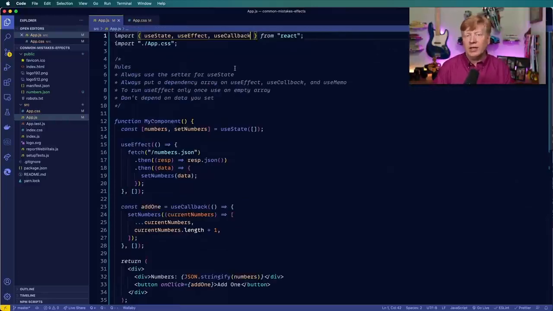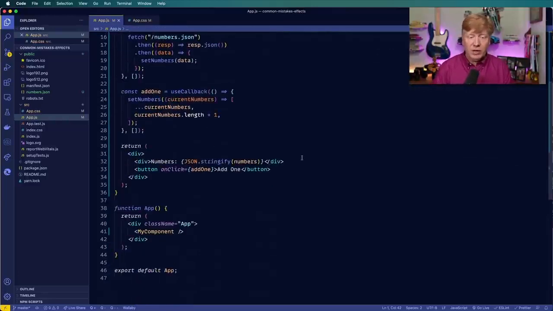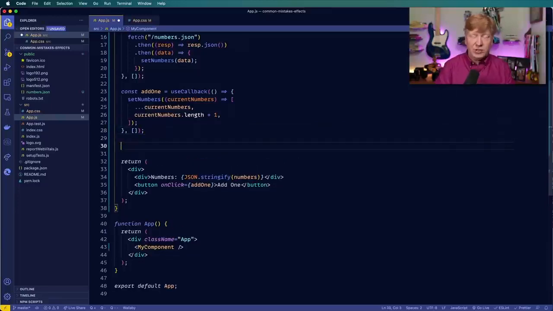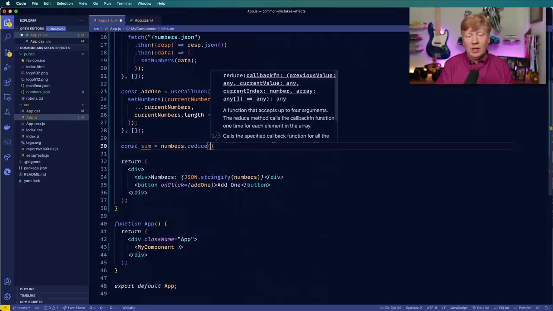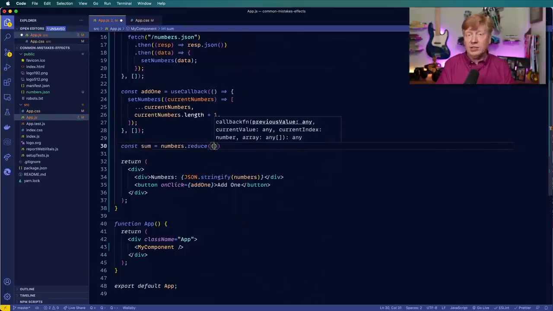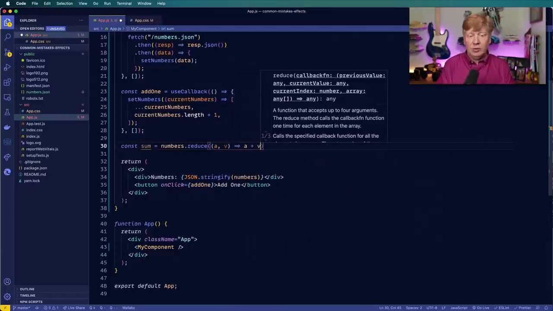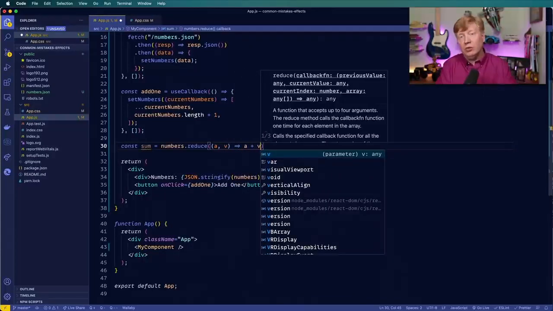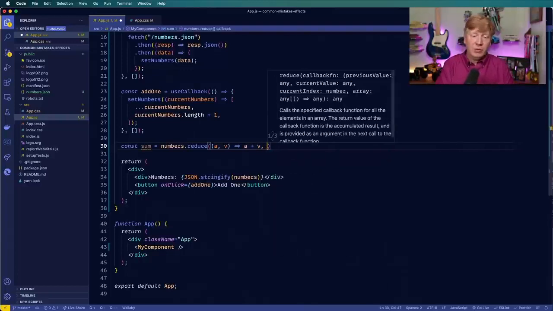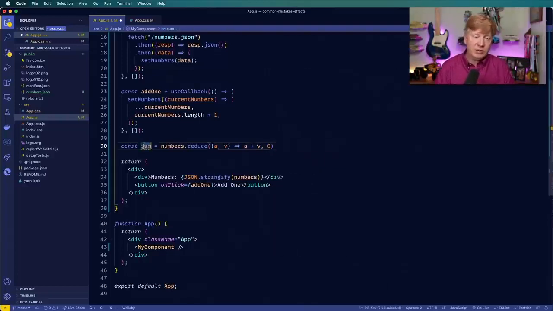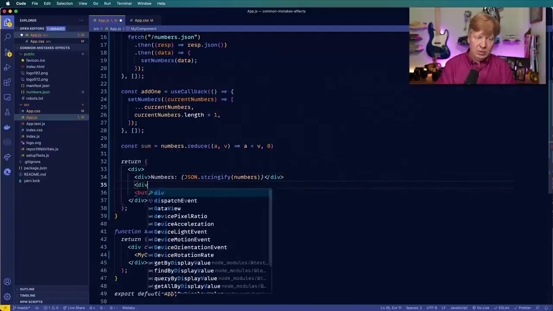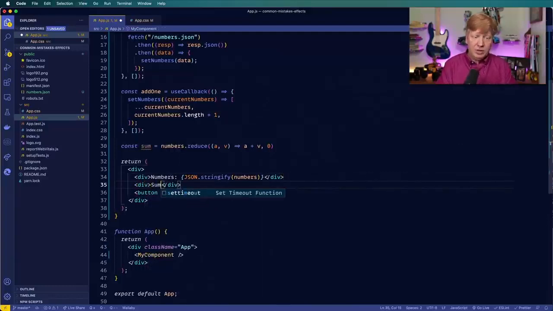So the last one I want to look at is useMemo. So let's create a little thing here called sum. We're going to sum up all the numbers. And to do that, we're going to reduce the array. So say that numbers.reduce. And that takes a function. That function takes an accumulator and a new value. And we're just going to add the accumulator and the value, and that will return a new value for the accumulator. And we'll start the accumulator at 0, and that'll give us our sum. So let's go and output the sum there.